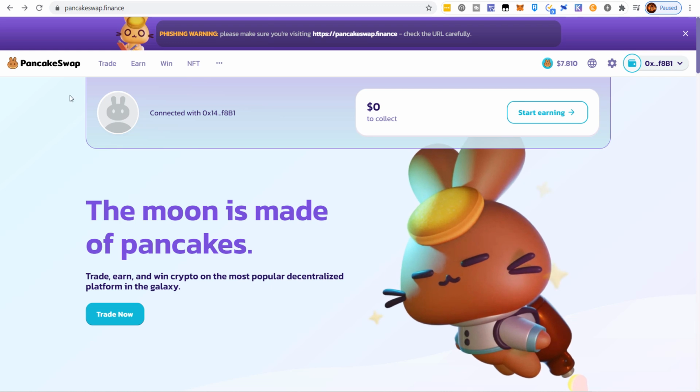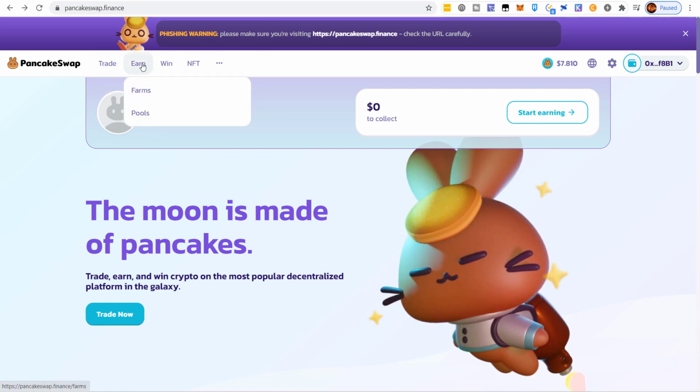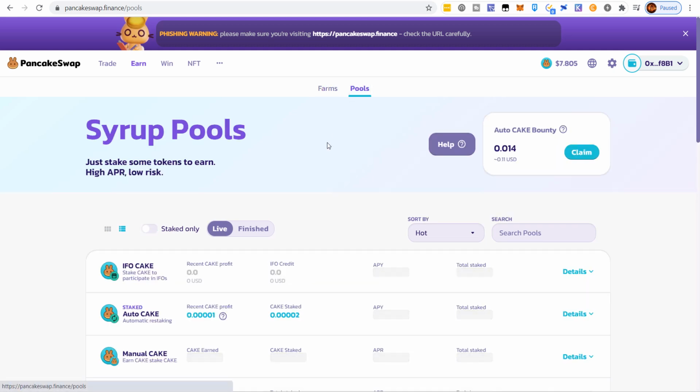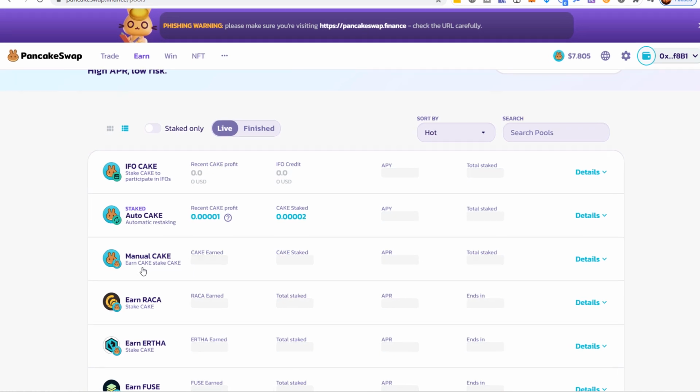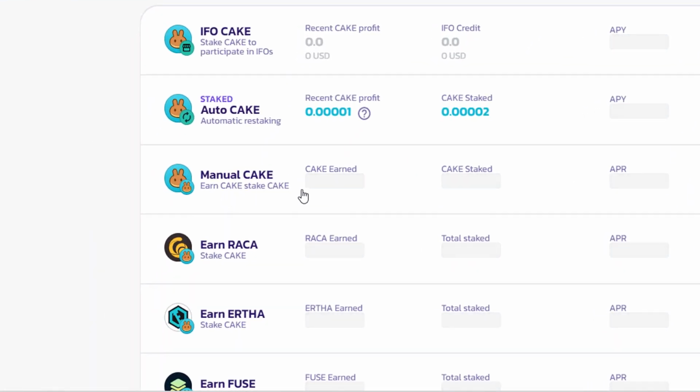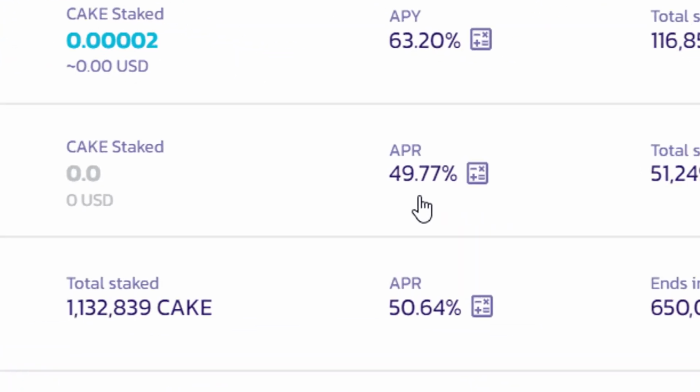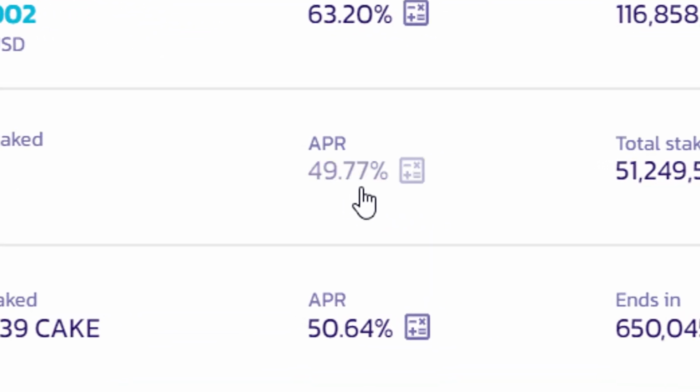We're going to use a website right here called Pancakeswap. So Pancakeswap has a token. We'll come to earn. I'll show you exactly how to do this in a minute, and I'll walk you through the steps. They have a token called the Cake token. This is a cryptocurrency token. This token, you come to pools. Right here, the manual Cake token. This token, they currently pay an APR of 49.77%, not quite 50.